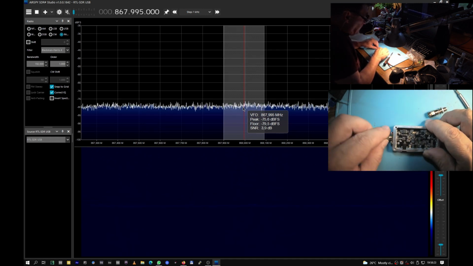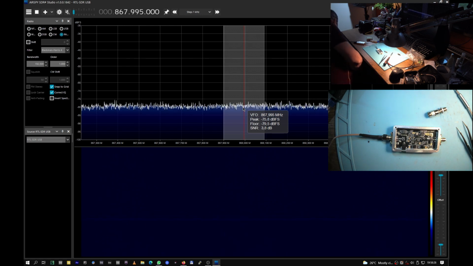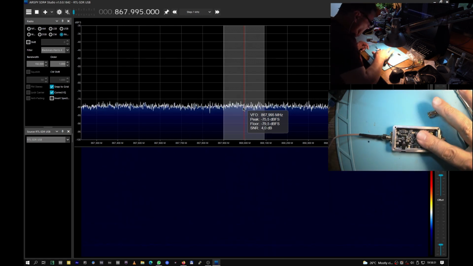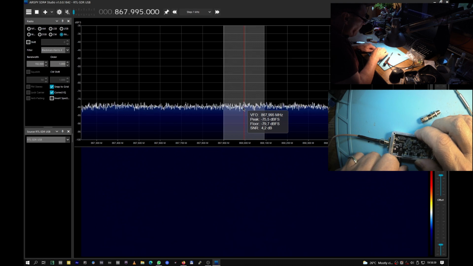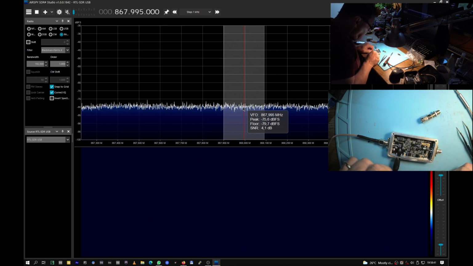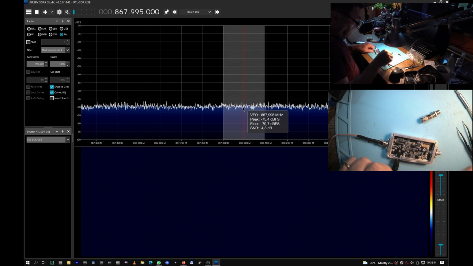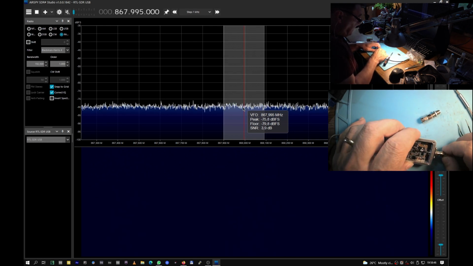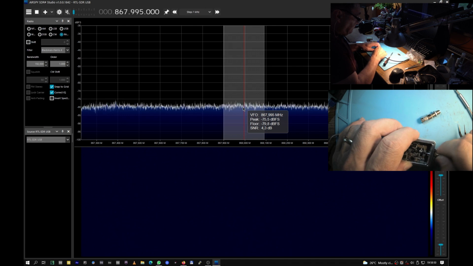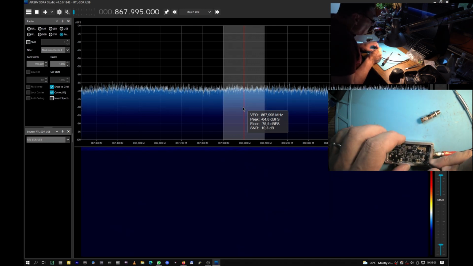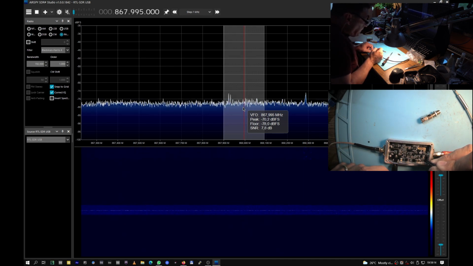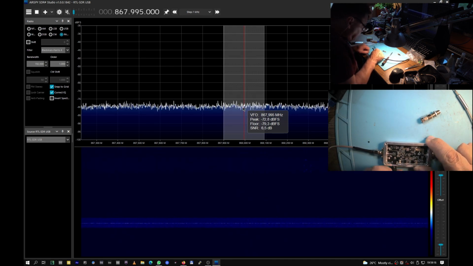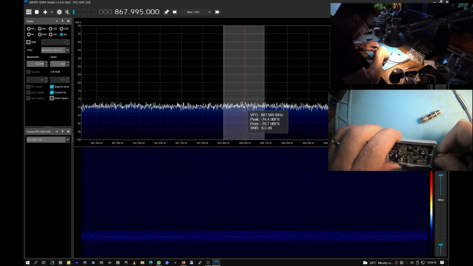Let's see the noise. 79.6. Yeah, it's okay. And power on. Let's see the noise. Pam pam. Nothing. What? Antenna on. And it's working, but it needs some better. Okay, this is very clear.